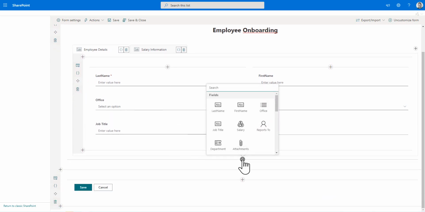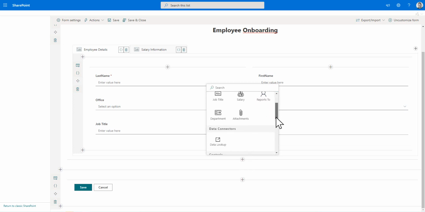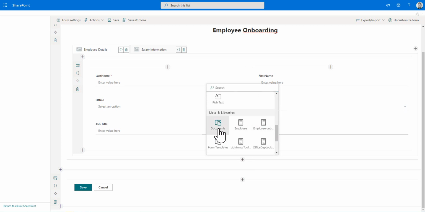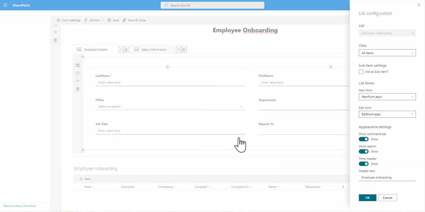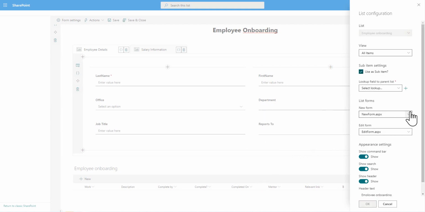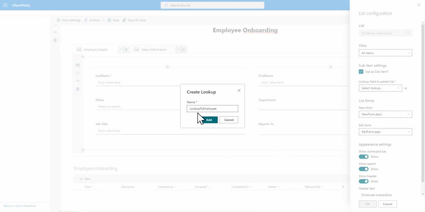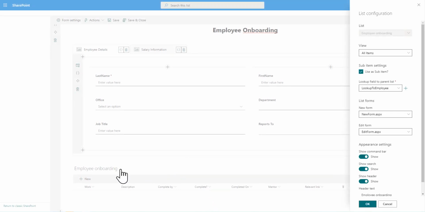sublist. So when I click onto the plus icon, I can scroll down to all the different lists and libraries, and in here we've got the employee onboarding, which I'm just going to drop in here. Now, the first thing that this is going to allow me to do is link the two lists together using a lookup column. You'll notice that there isn't a lookup column that exists at the moment. I'm going to create one by clicking onto this plus icon, and that creates this column called lookup to employee, which I can change the name of if I want to. So I'll hit add, and that has created that embedded list for me.